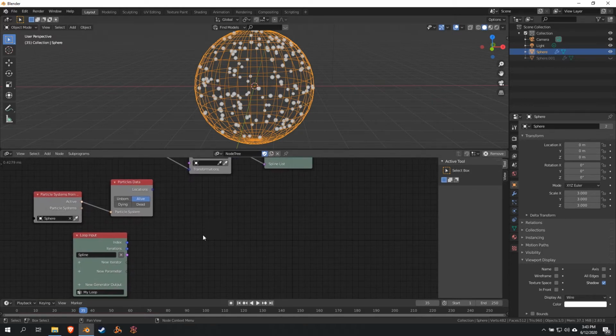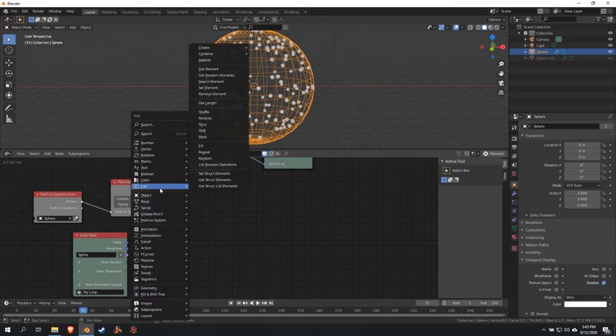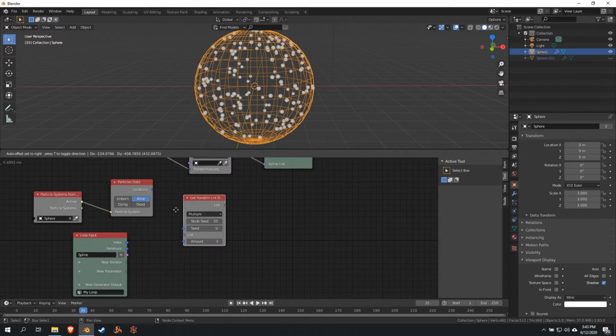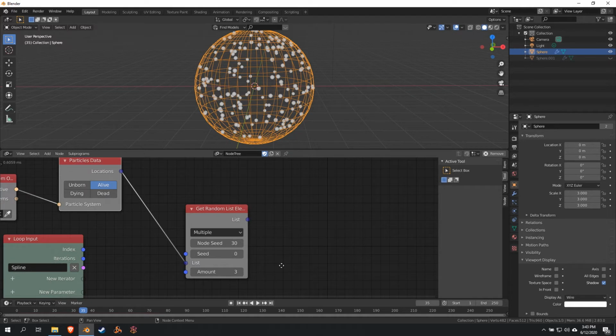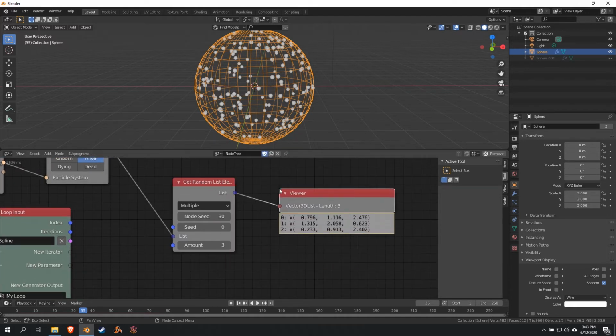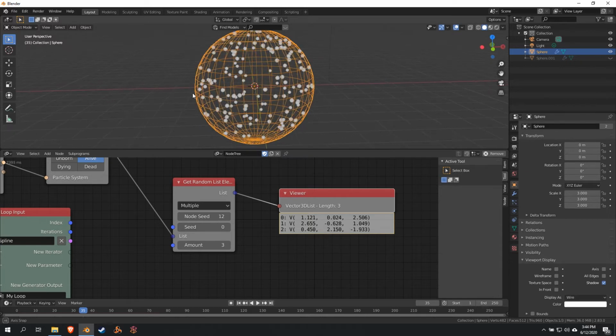So now what we want to do is we just want to take 3 random particles from here and draw a line between them. So we can go to list, get random elements, and then plug our list in, and we'll say give us 3 random elements. And then this will spit out, here's 3 random locations from there. And we can go like that and get 3 random locations.